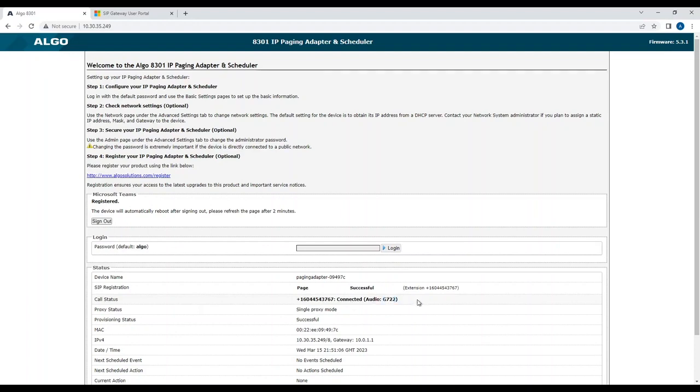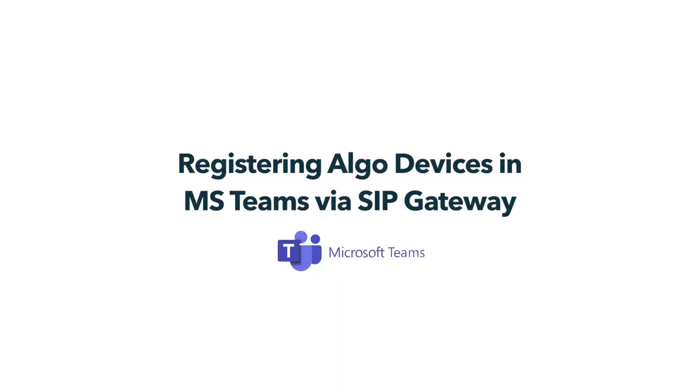There are other settings on the device that can be changed, such as multicast, among many others, but as far as registering to Microsoft Teams, that's it. This concludes registering your Algo device via the Microsoft SIP Gateway.